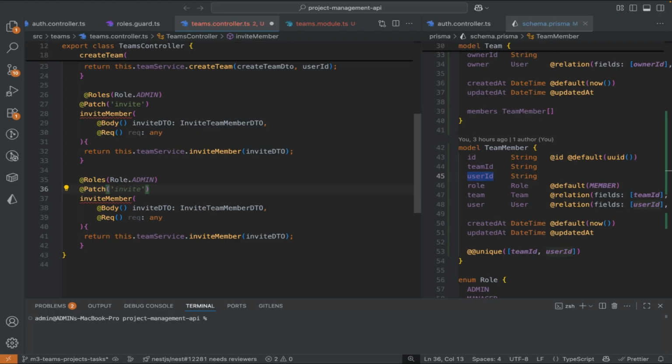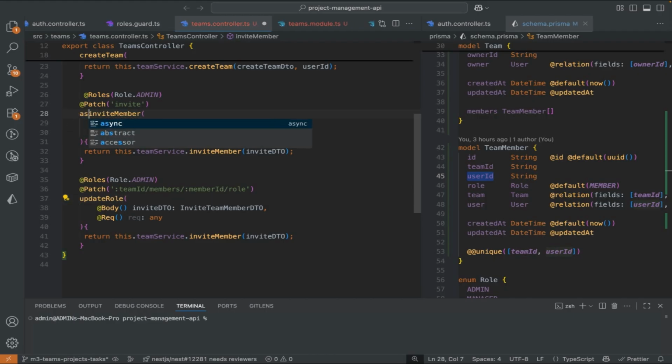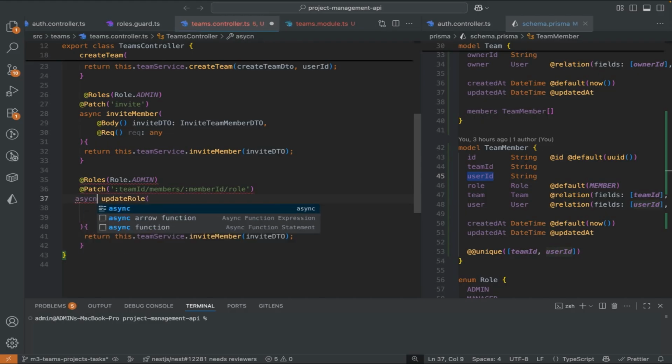What we need: a team ID. Which team member role do we need to update? Members, we also need a member ID, and I can say role. This should be update role. You can also create that method as async. I'm also going to create that method as async.